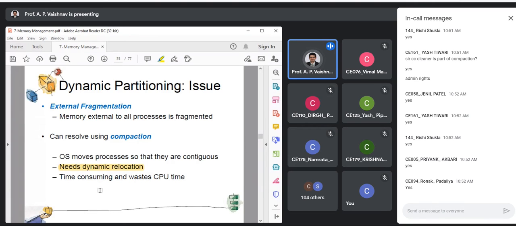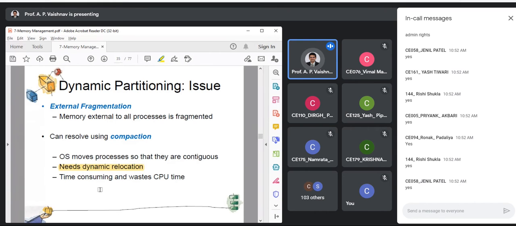Fine. It is happening at runtime, as well as you are shifting the process. Shifting the process means relocation. It is happening at runtime. That means it is dynamic. Okay. Clear with this term? What is dynamic relocation? And definitely, dynamic relocation is a costly affair, right?